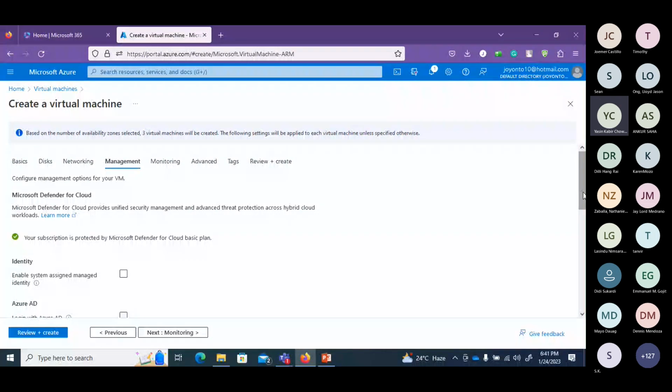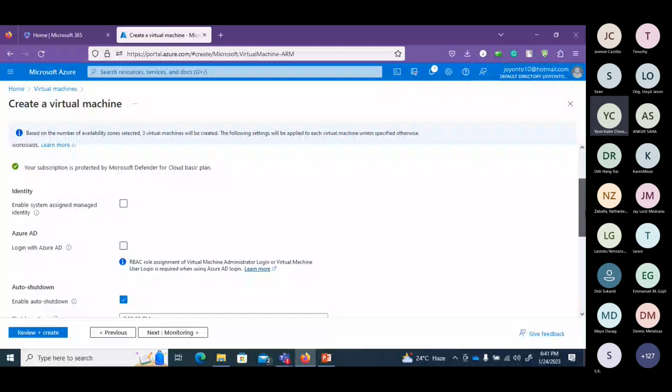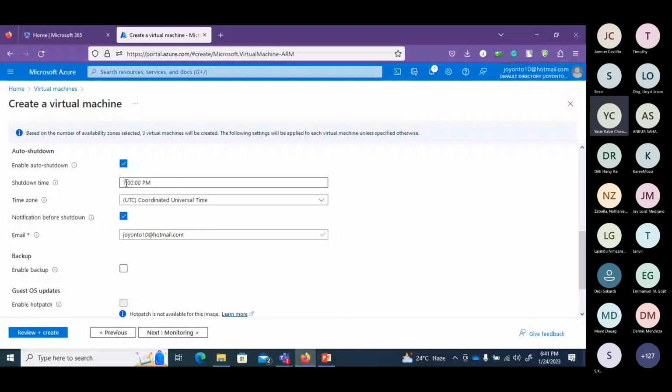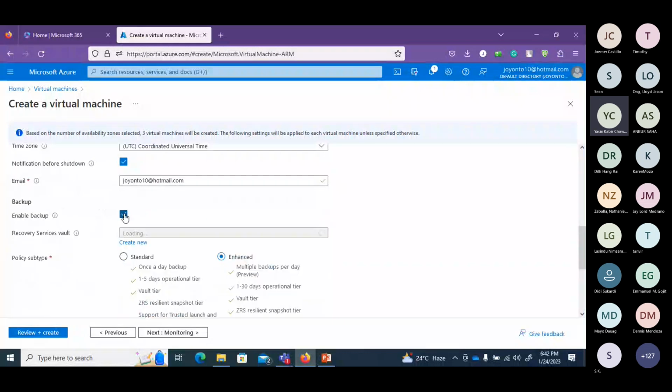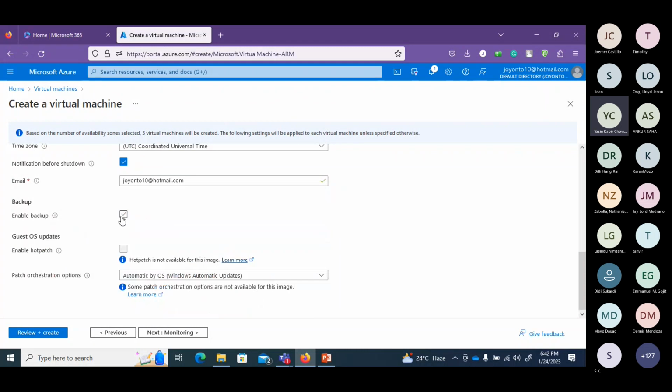Next, for the management. Management is normally shutdown time. Suppose you can put a shutdown time, 7 p.m., it will be shut down automatically, and before the shutdown, they will notify you. If you want to enable backup, then you can create a backup here. In the last class I will show you how to backup and recover. Then we will discuss these things.